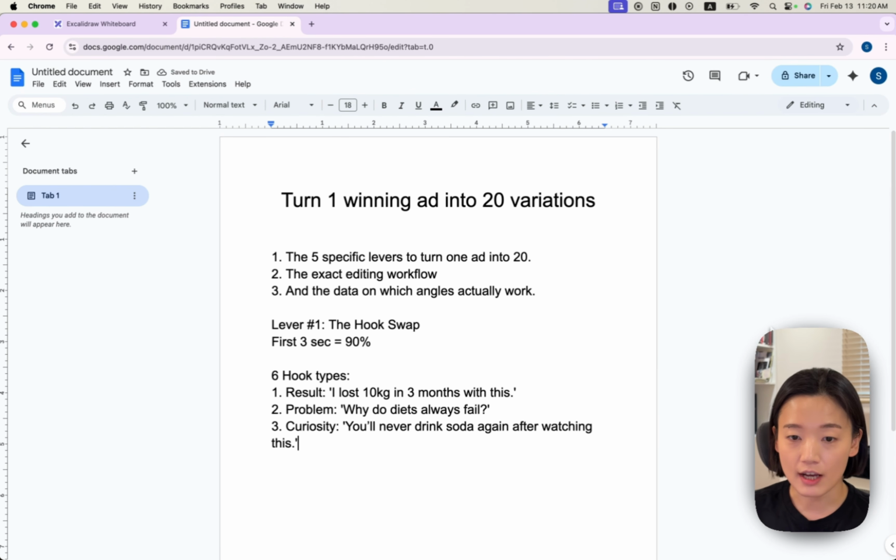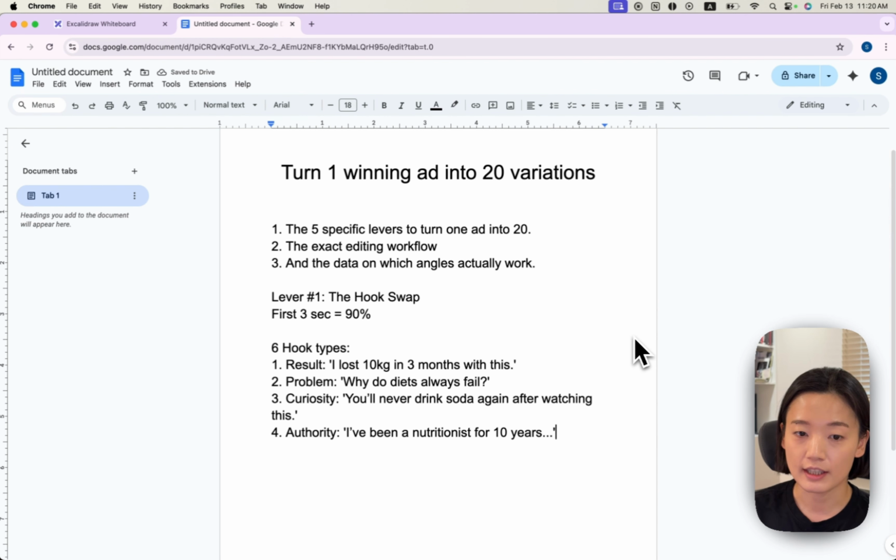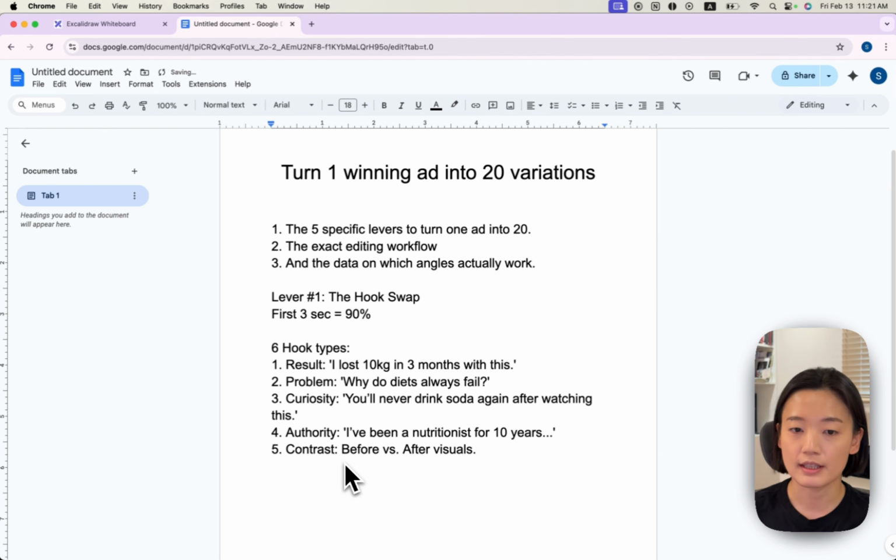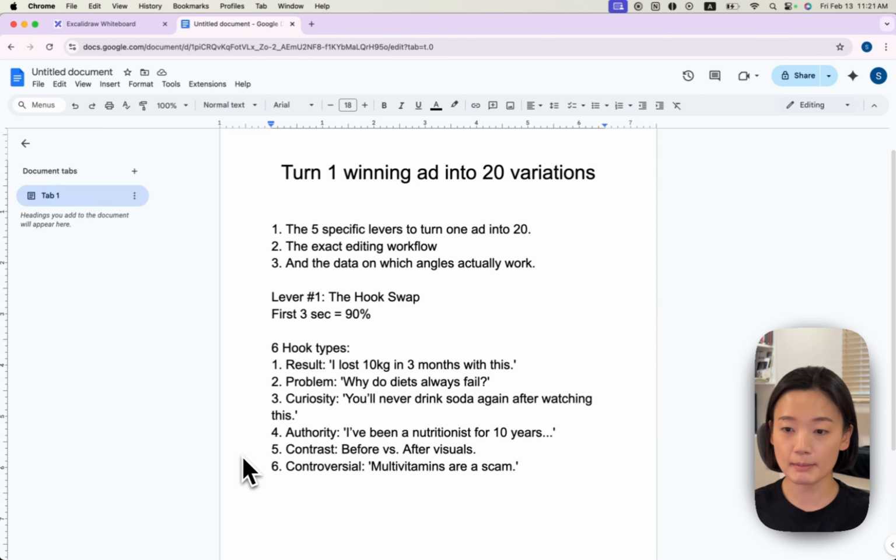Number 3 is curiosity hook, which was the original hook of the ad. You invoke curiosity so people watch until the end. The 4th one is the authority hook. You give the viewers the reason to stay and watch your video by stating you're an expert in this field. Number 5 is contrast. Before versus after is the perfect example of this. Number 6 is controversial hook. You say something controversial, it makes people wonder what you're going to say next.